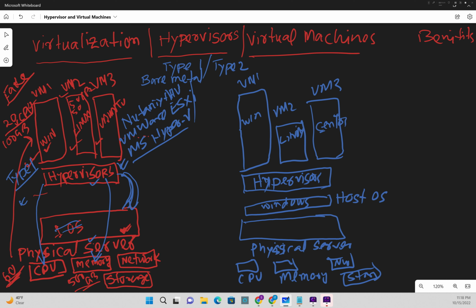All right, so type 2 hypervisors differ in that they run as an application on the physical server's preceding host OS. They run on the host OS, which sits between the physical server and the hypervisor. They are also called hosted hypervisors.